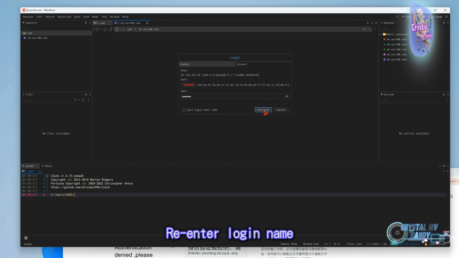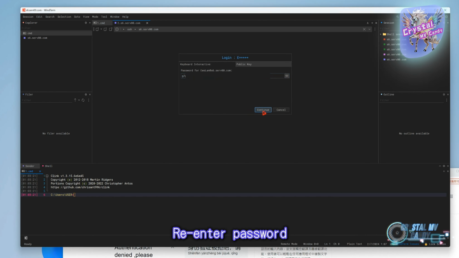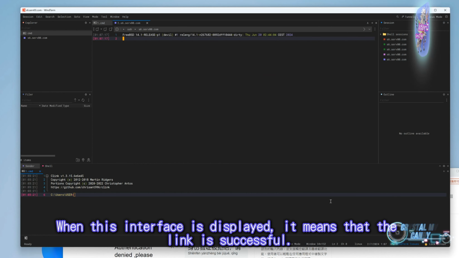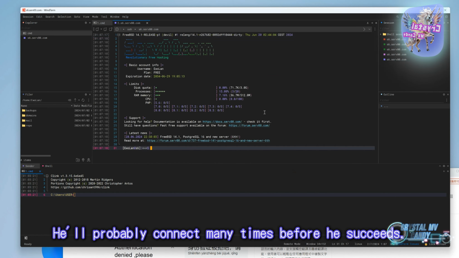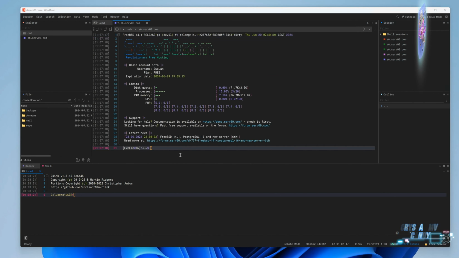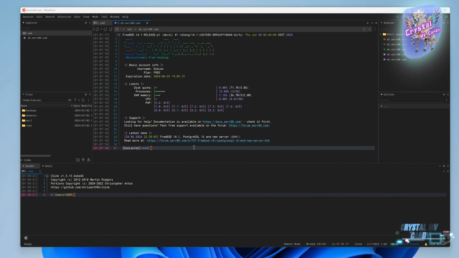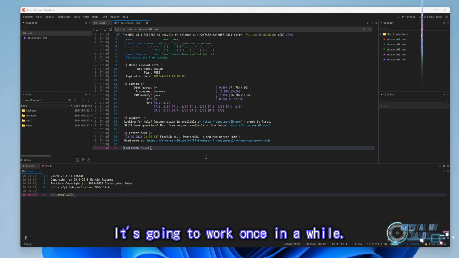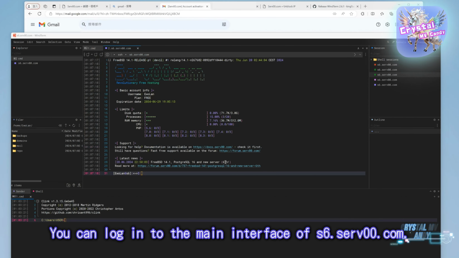Re-enter login name. Re-enter password. When this interface is displayed, it means that the link is successful. It may connect many times before it succeeds. Note the problems with the password's letter case, half-width and full-width characters. It's going to work once in a while. What about this time? You can log into the main interface.